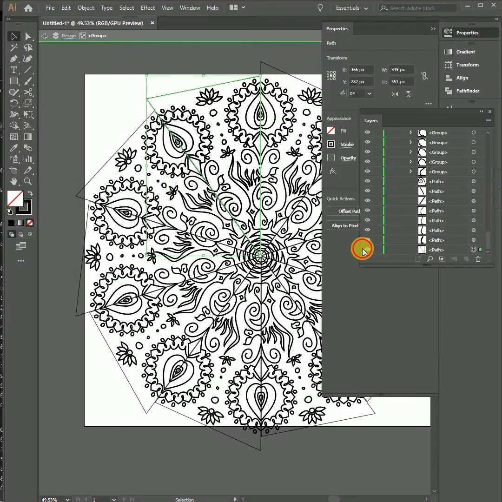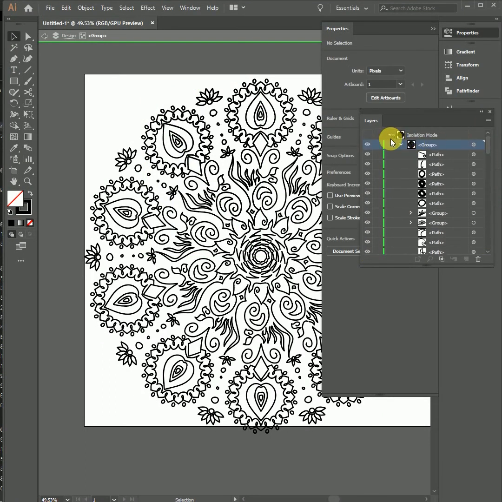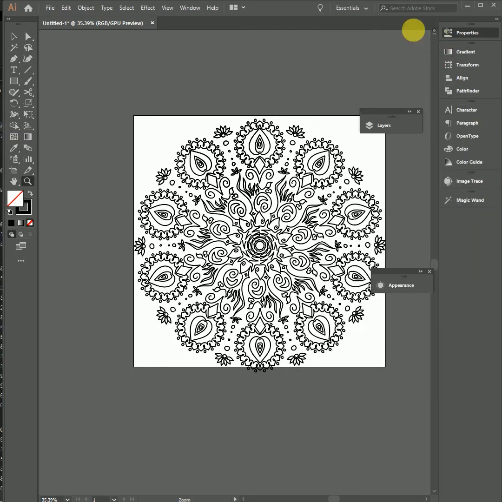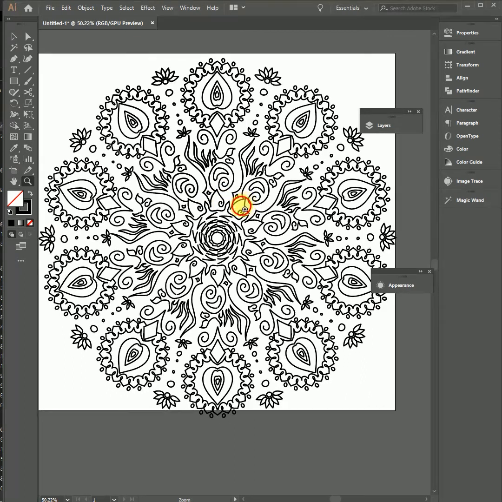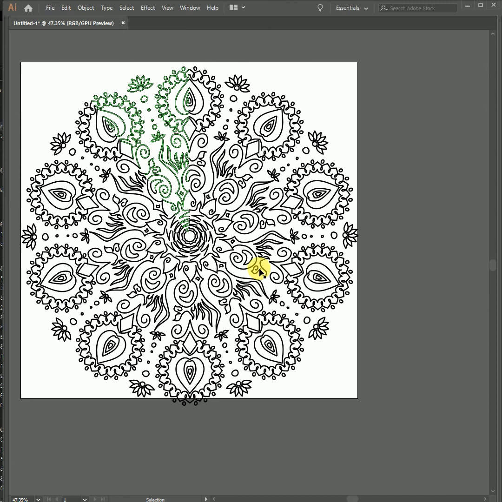So once you have finished drawing, simply hide the guide triangles and grid so that only the mandala design is visible. So what I've done here is a really basic design. It's not great, but we would love to see what you can make using this technique.